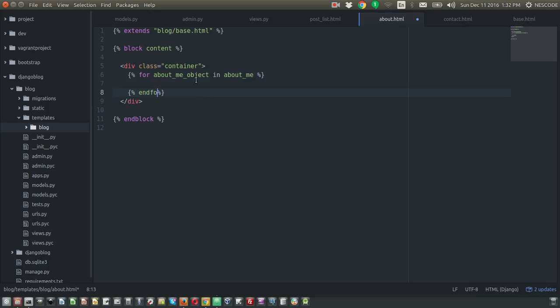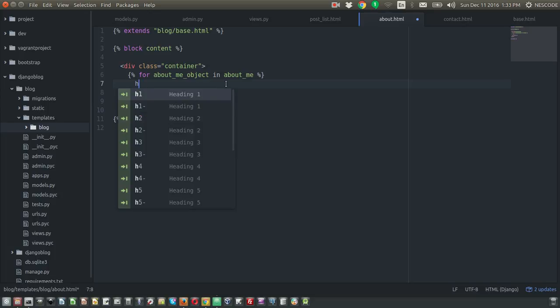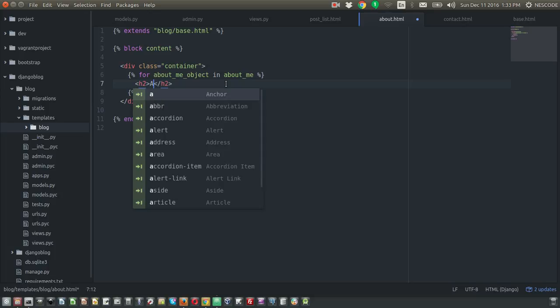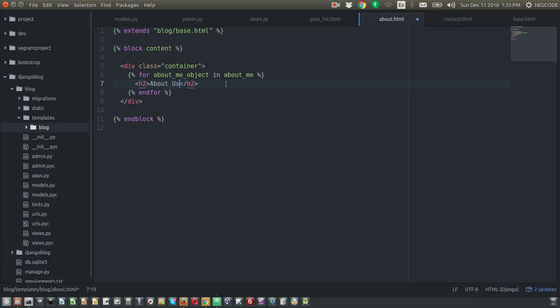And here we are going to take one h2 tag, and let's take a paragraph, and in the paragraph let's say about_me object text.